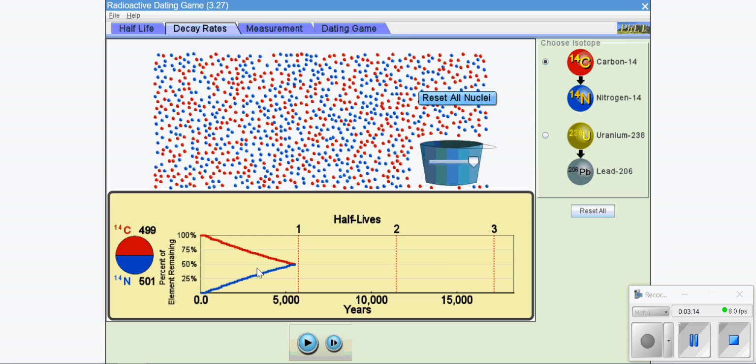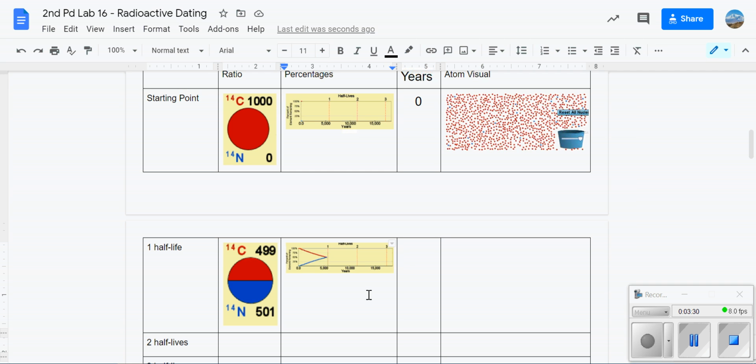You're going to do that for 2 half-lives in, 3 half-lives in, 4, and then you're going to switch over to uranium-238. Carbon is really good on a short time scale. It's good for living things. The uranium is good for a longer time scale. Rocks are not made of uranium, but rocks have uranium in them, so we can use that uranium.